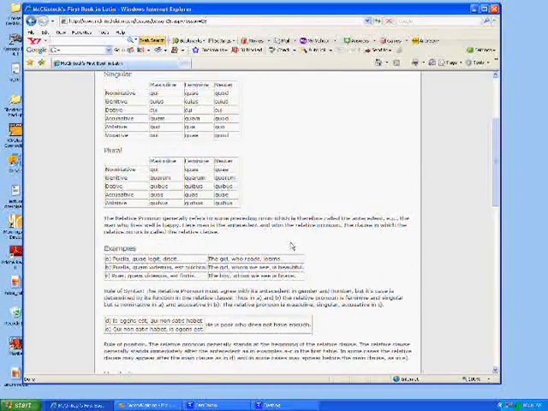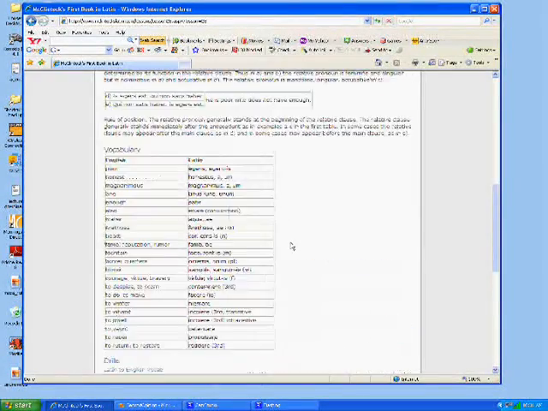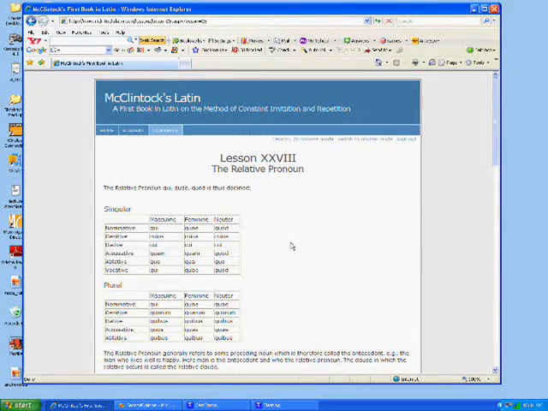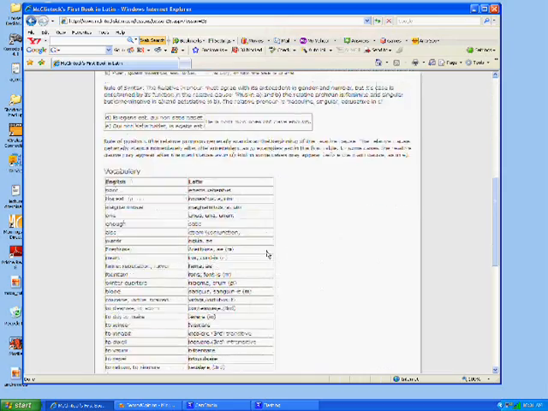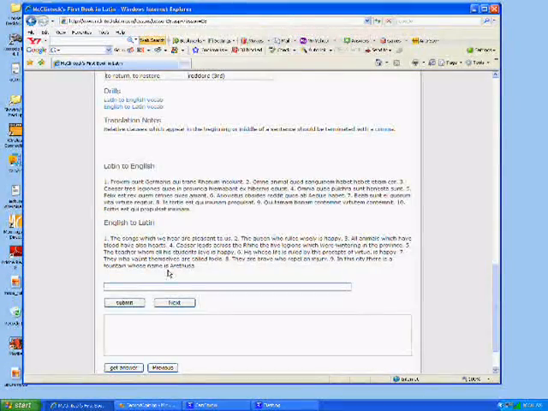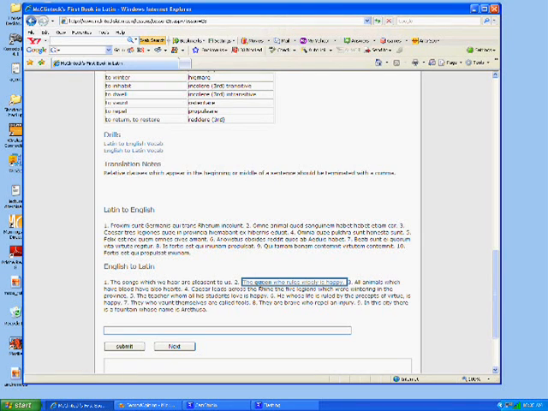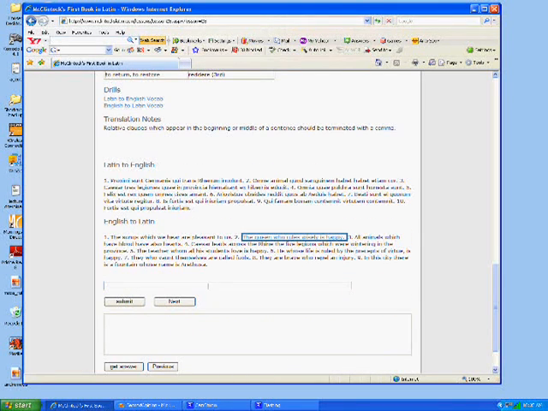It's not affecting my progress through the course, but I can take a look at the lesson and I can do some of the translation exercises. So as in the case of lesson 3, we have some grammar, we have vocabulary, we have drills, and then we have translation exercises. So I'll just click on one of these sentences just as an illustration. Let's try number 2. The queen who rules wisely is happy.